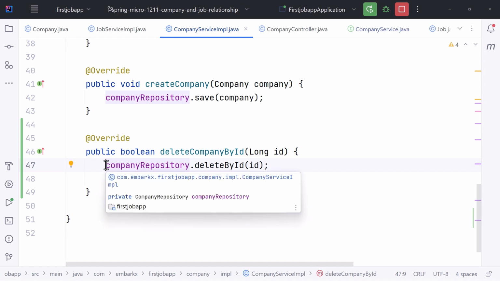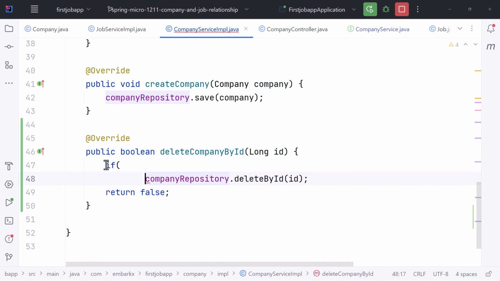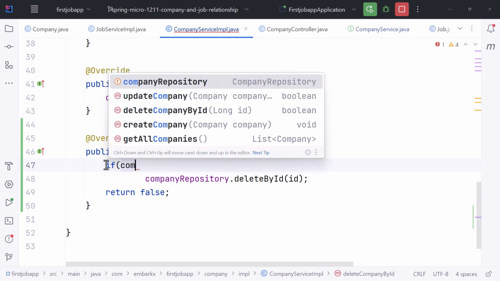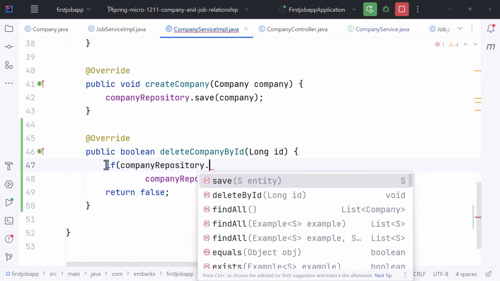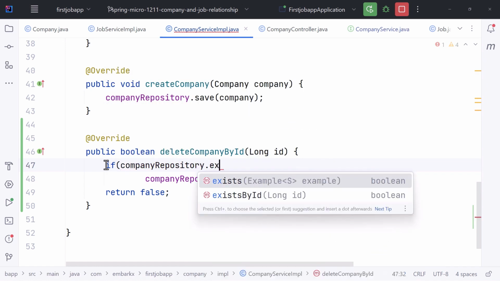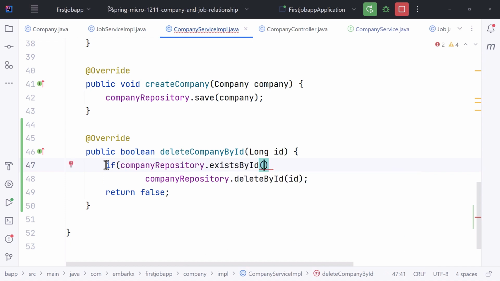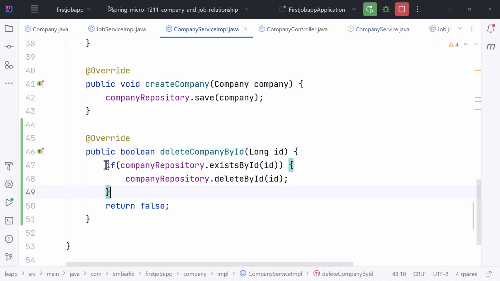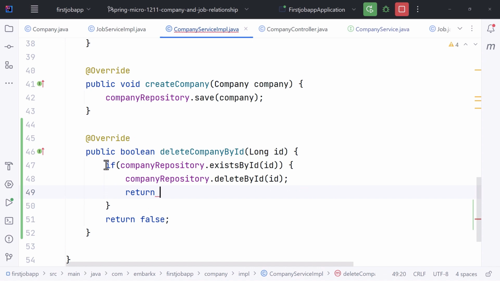So I'm going to write an if condition. Okay. And I'm going to say company repository dot exists by ID. You can see exists by ID is a method here. So this will check if the company exists in the database. And if it exists, I'm going to call this method here. Okay. And I'm going to say return true.